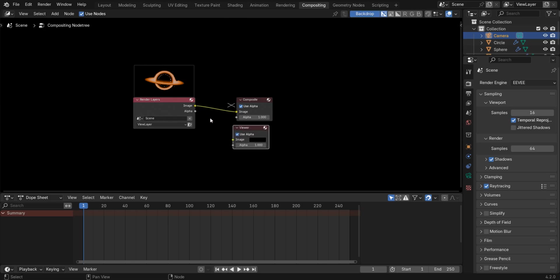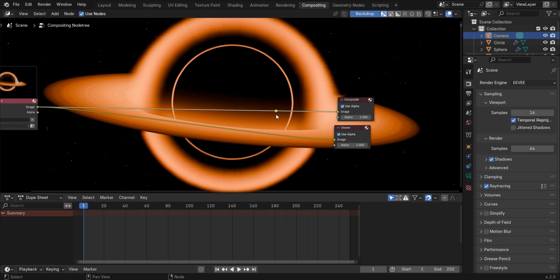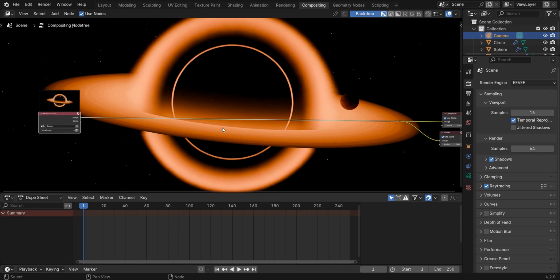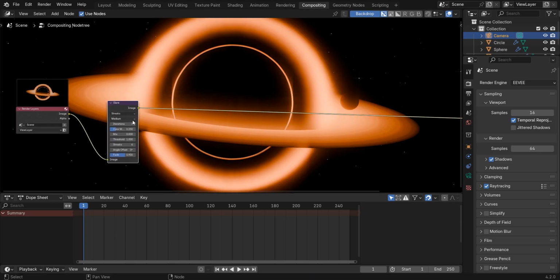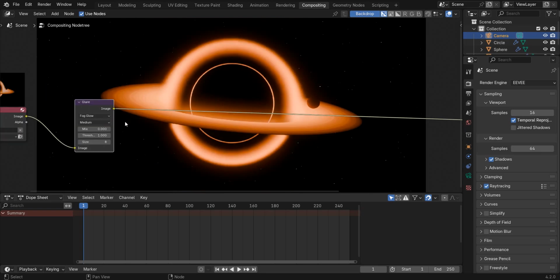Add a viewer node. Hold Shift and drag the right mouse button across this node connection. Now we can connect this socket to the viewer and add the nodes we want here. Add a glare node and change the glare type to fog glow. Set the size to 6 and change the threshold to 0.7.